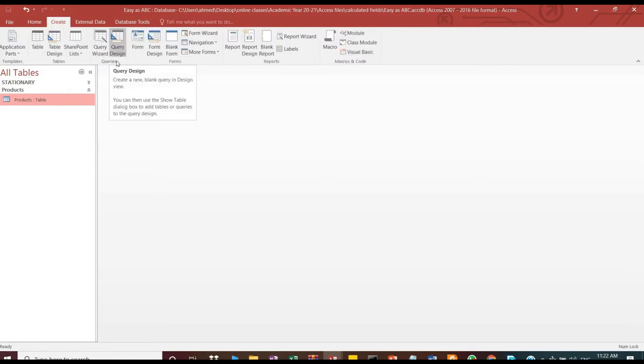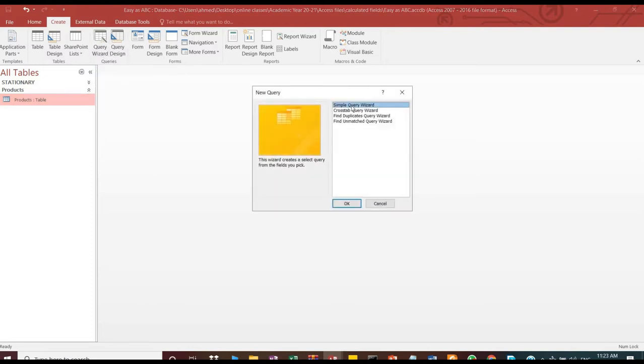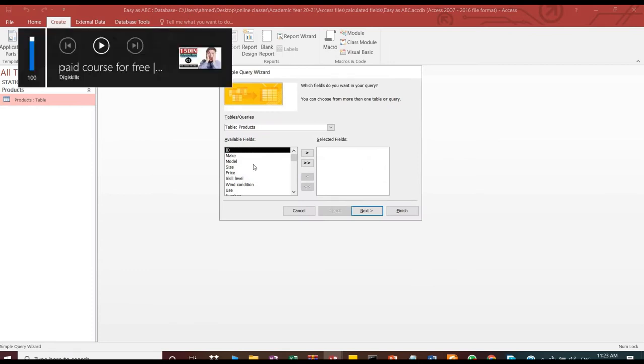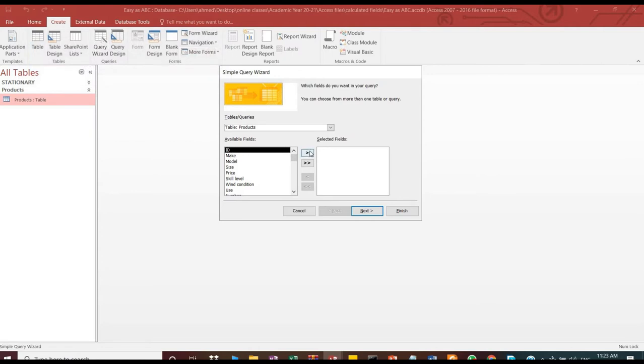We have different methods to create the query. First of all, we will click on query wizard. We will go with this default one, simple query wizard. I will click on OK. From here, the fields which we want to see as a result of our query, we can select. We can choose one by one. So I have chosen 5 fields.